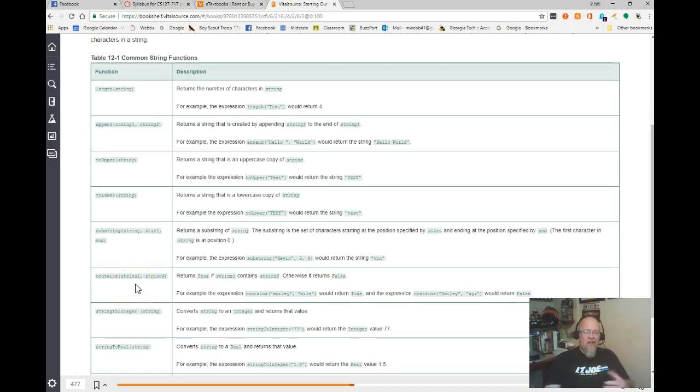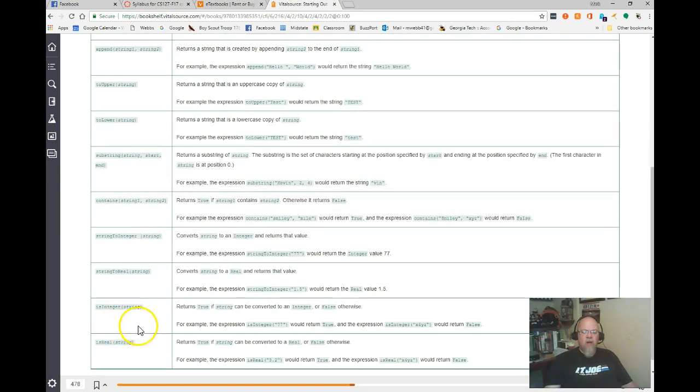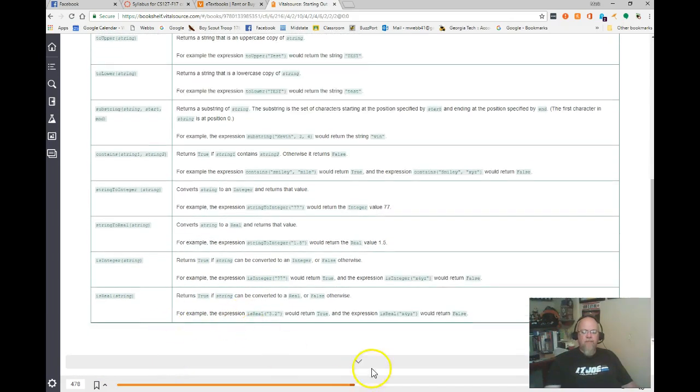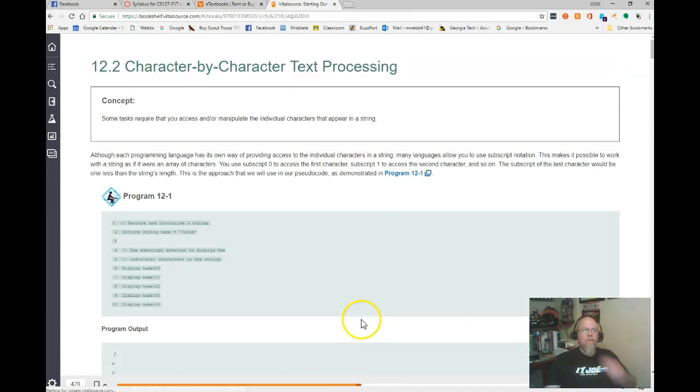Contains, we can say, does this string contain these characters? Like maybe I'm looking for IE. Does this string contain an IE put together? String to integer, we can convert a string to an integer. String to a real, convert it to a real data type. And is integer, I can check to see, is it really an integer data type or is it a real data type? So, character by character processes.